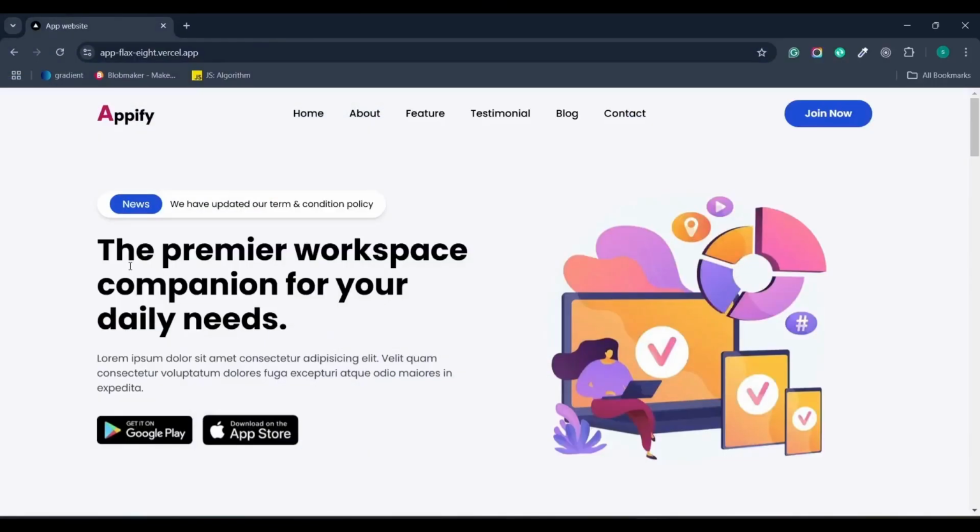In today's video, we are going to build an app landing page using the latest version of Next.js, which is Next.js 15. We are also going to use Tailwind CSS and TypeScript in our project. So first, let me show you a demo of this website.